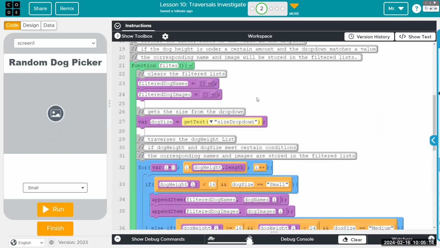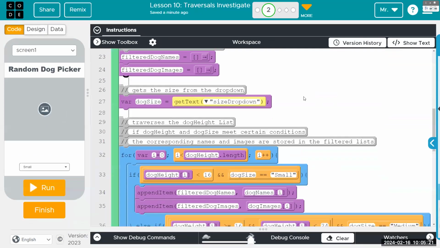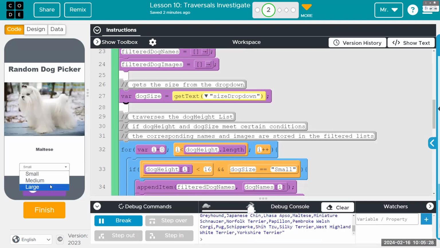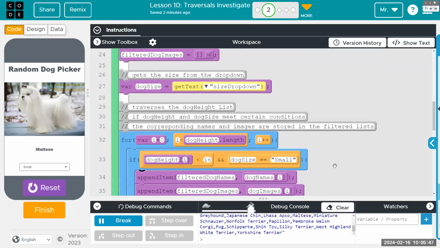Filter starts by clearing the list. Okay, that's important. Otherwise, it will be cumulative, which is not what we want. And then it gets the user's input, which is from one of the three possibilities for the dropdown. And because it's a dropdown, we know what to compare it against when we get to our conditional. We don't have to worry about the user doing case sensitivity or spelling or something like that. We know what their possible inputs are. There's only three of them.